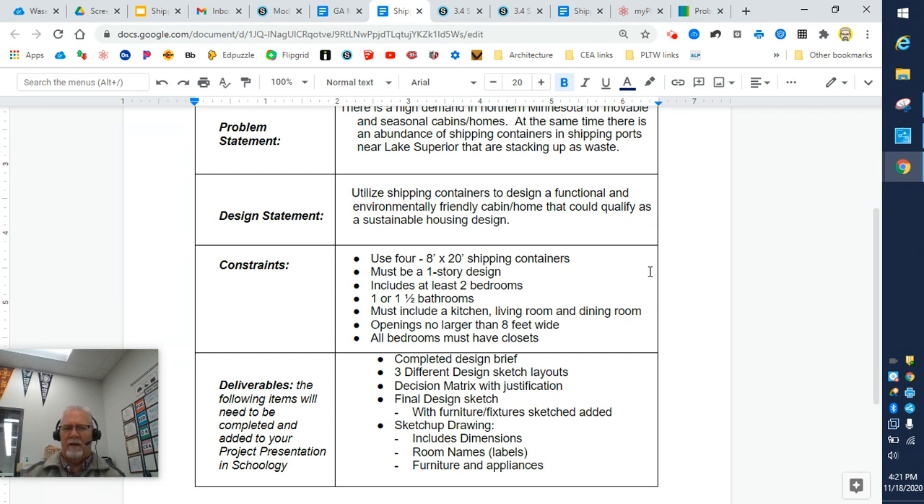It must include a kitchen, a living room, and a dining room. If you create openings in the walls between the shipping containers, no larger than 8 feet for any of your openings. So openings no larger than 8 feet. All bedrooms must have a closet. So those are our 7 constraints. Hopefully you've taken some notes on that. You'll use this going forward.